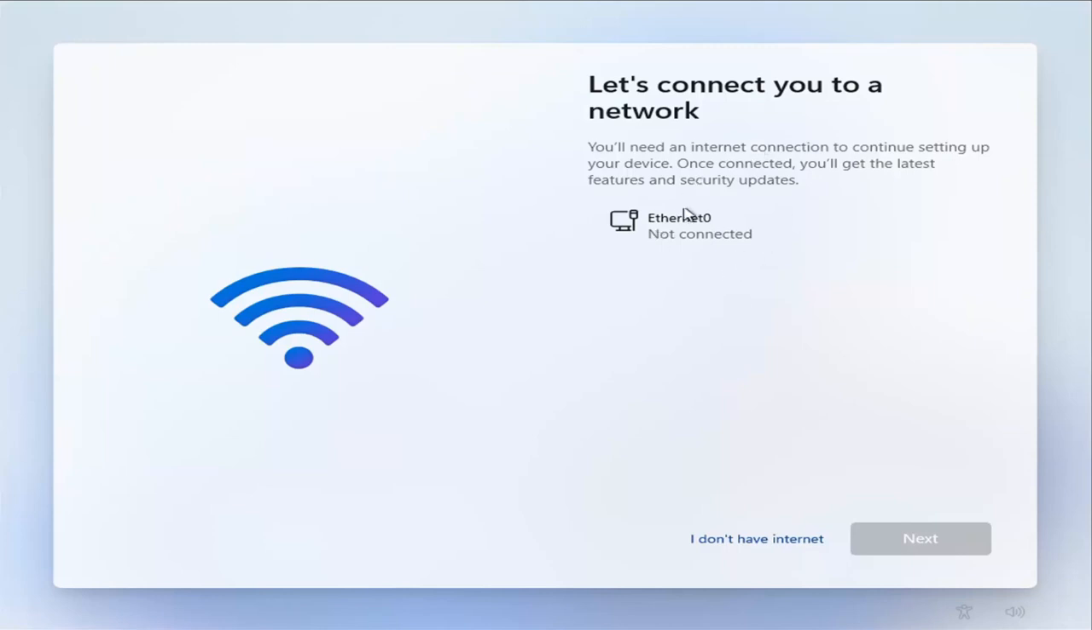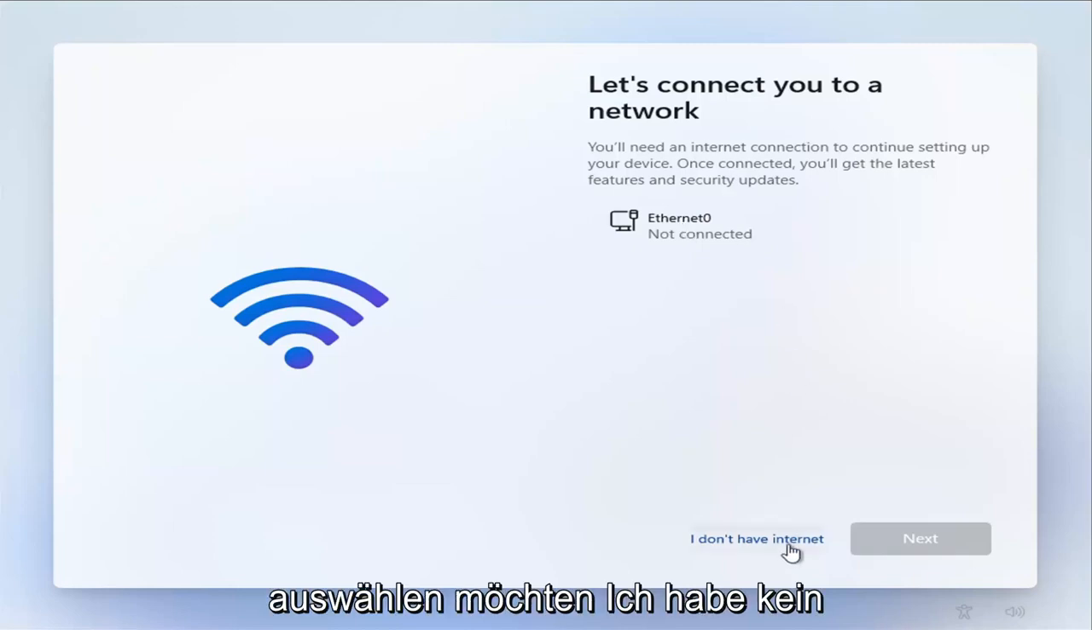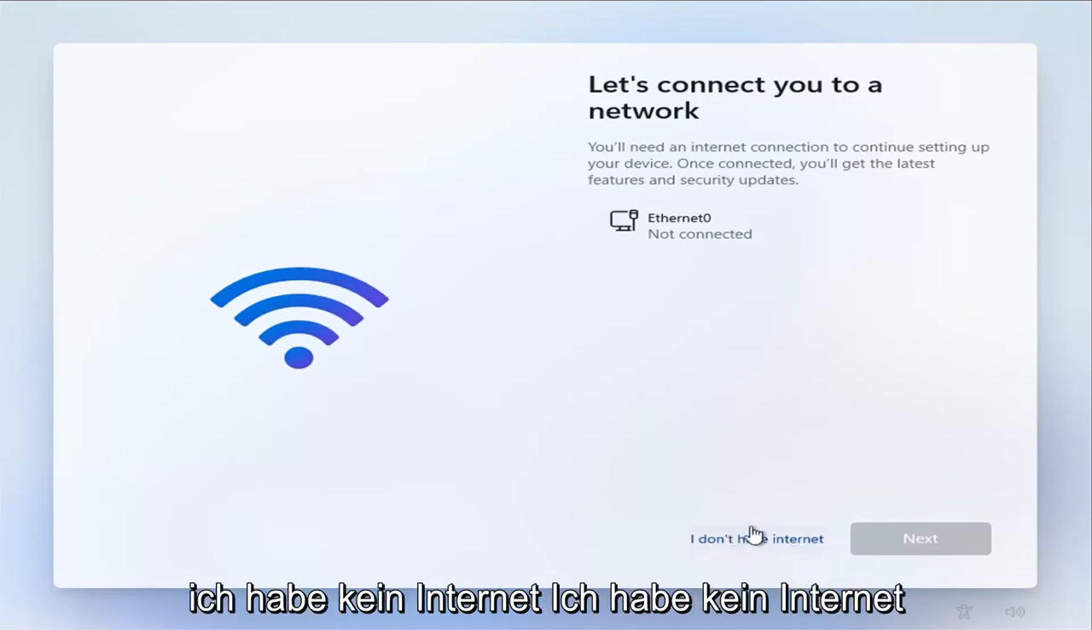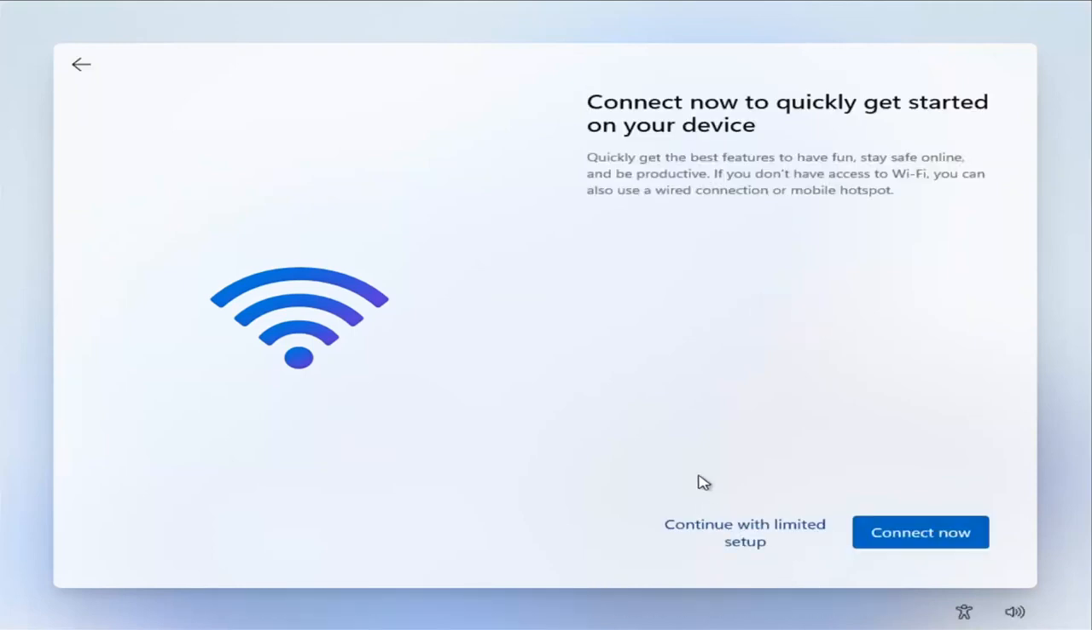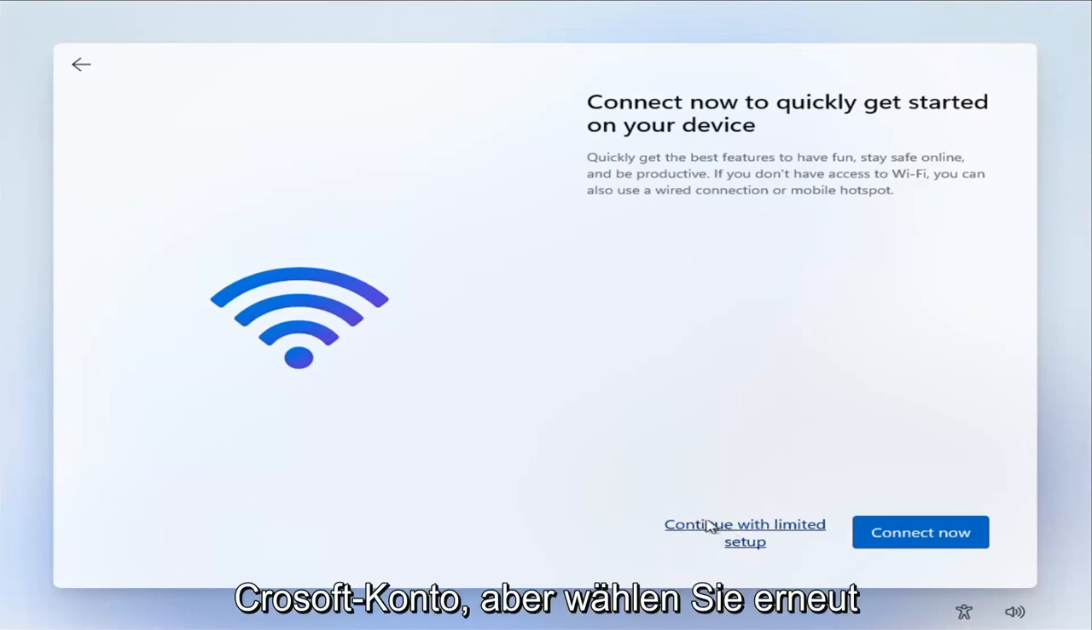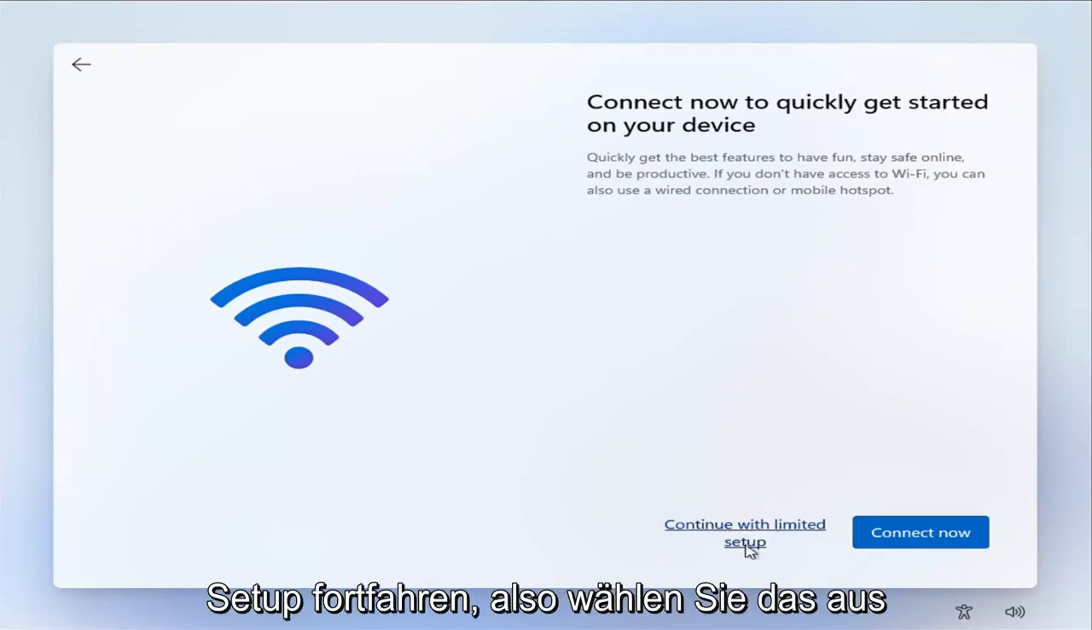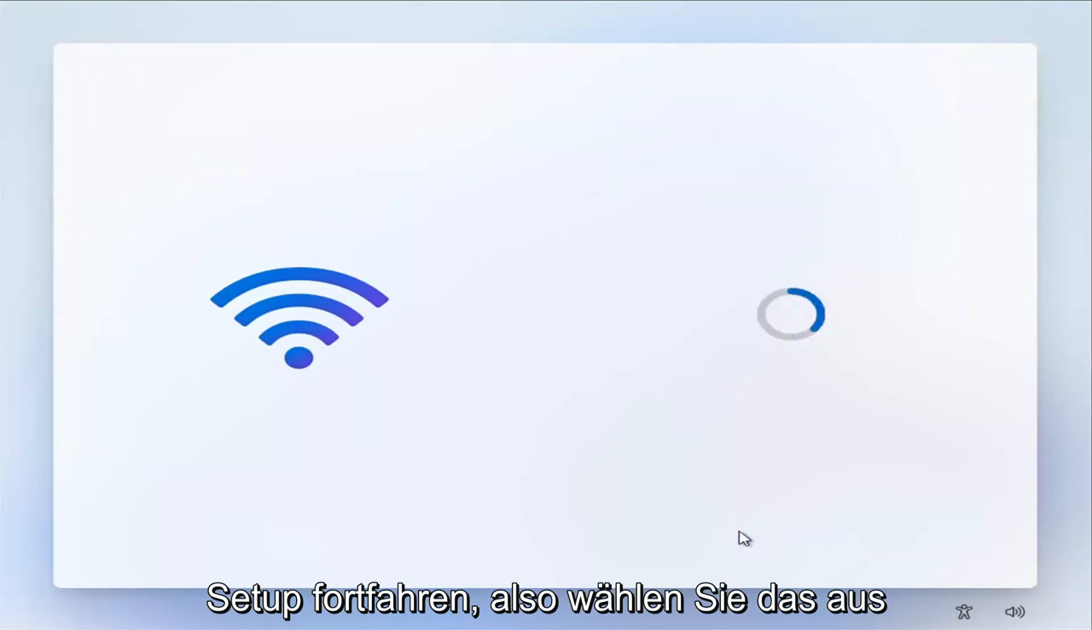It's going to be very easy for most of you guys just to go ahead and select your network here, but that's a big mistake. You don't want to do that. Instead, you want to select "I don't have internet." Select that, and now select "Continue with limited setup." Again, they really want to push you to this Wi-Fi Microsoft account, but select "Continue with limited setup." Go ahead and select that.